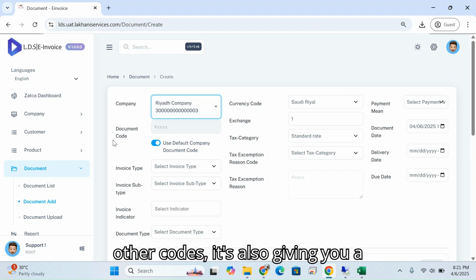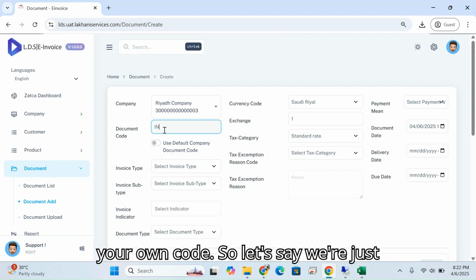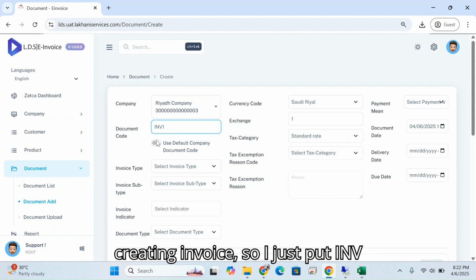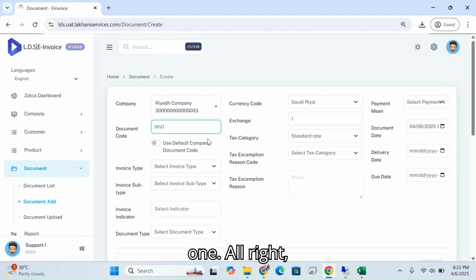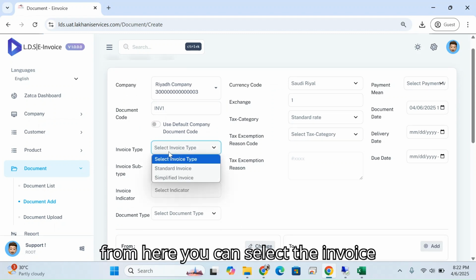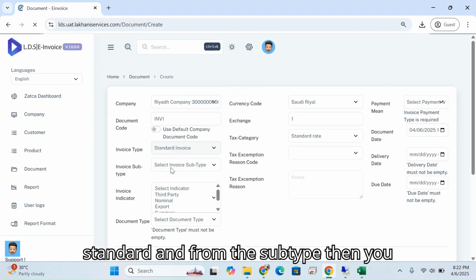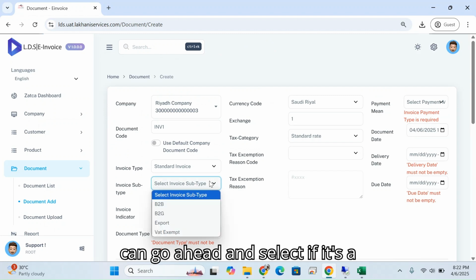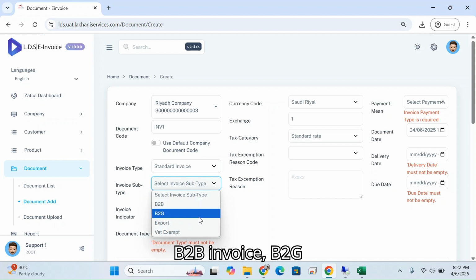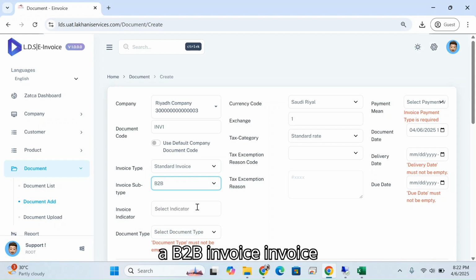Just like the other codes, it's also giving you a default code option, so you can make it your own code. So let's say we're just creating invoice, so I just put inv1. All right, from here you can select the invoice type. So if it's a standard invoice or it's a simplified invoice, let's say it's standard, and from the subtype, then you can go ahead and select if it's a B2B invoice, B2G, export, or VAT exempt. So let's say this is a B2B invoice.